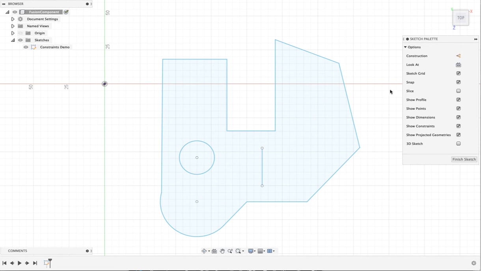The constraints are no longer in the sketch palette, they are up above. First thing I'm going to do is the coincident constraint. And I'm going to make this line and that line coincident. There we go. And to demonstrate that it works, if I drag this up and down, it drags up and down.